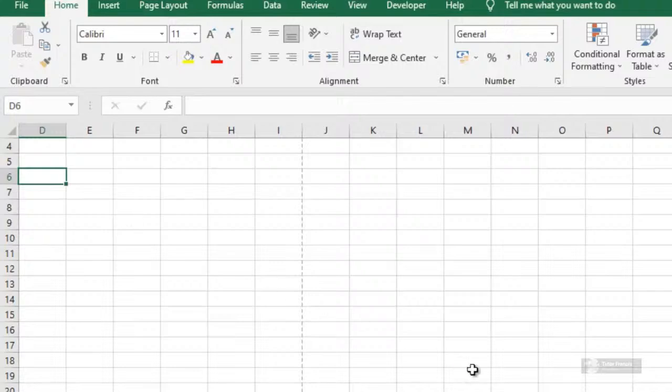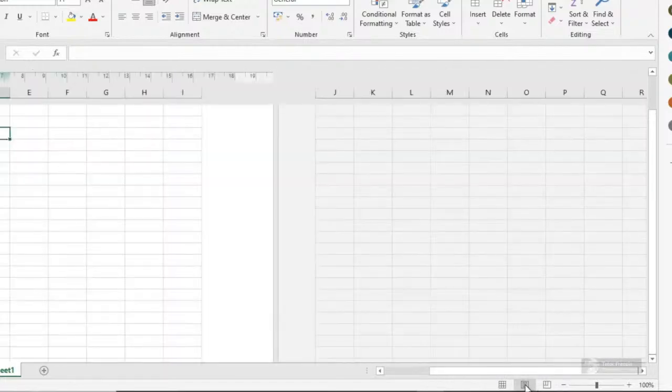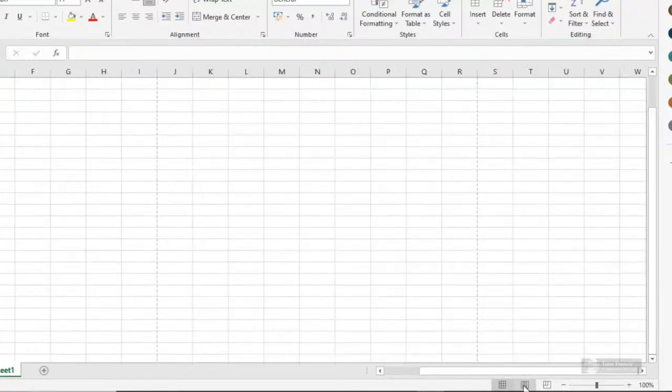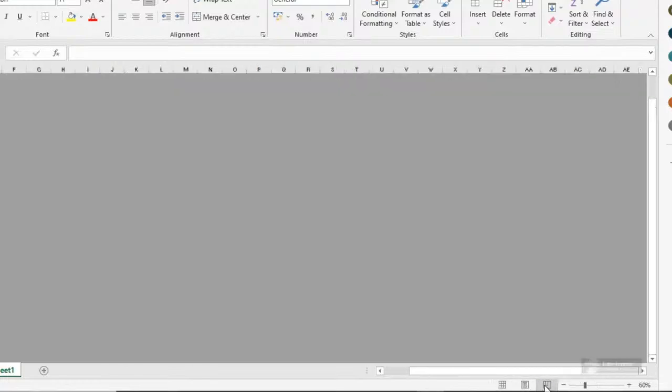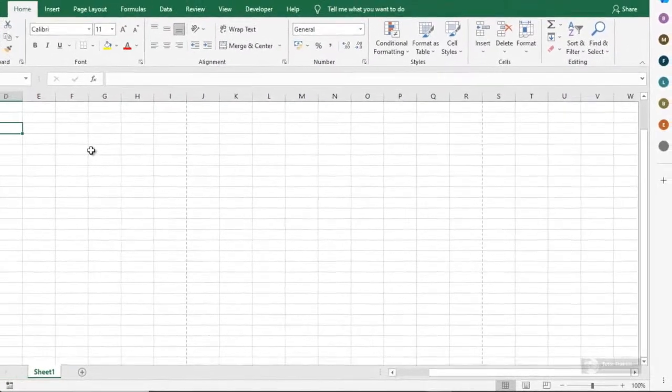Now we have different views in Microsoft Excel. We have the views here. This is the normal view. This is the page layout view, and this is the page break preview. We are mostly going to be working with the normal view. If you mistakenly click on any of these, just click back on this so that it will come back to normal for you.